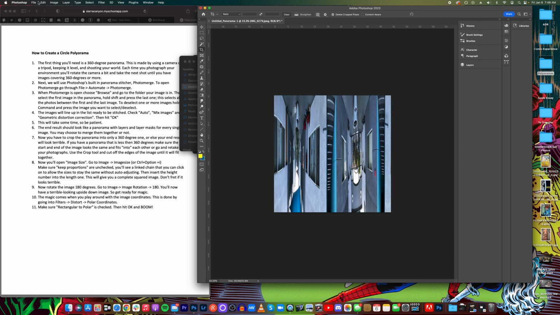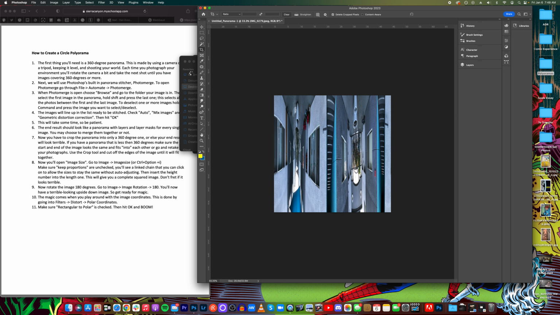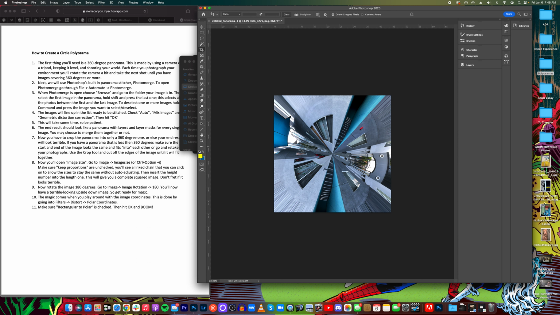Okay. We're going to come up here to filters, and we're going to come down here to distort, and we're going to choose polar coordinates. And then we want to make sure rectangular to polar is selected. Okay. And when we click OK, it's suddenly going to wrap everything around the edges there. Now mine looks like garbage because I just did it outside my apartment. But hopefully you guys can do some playing around with this with some nice landscapes. And you'll get some really cool looking things that look like planets, right?